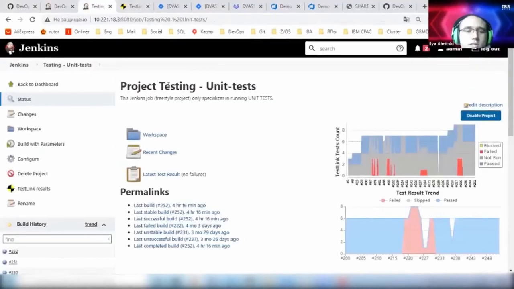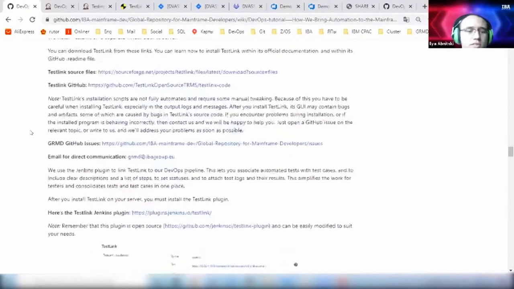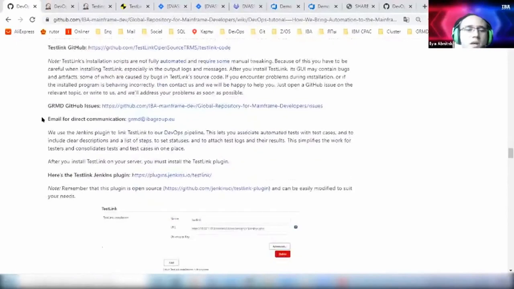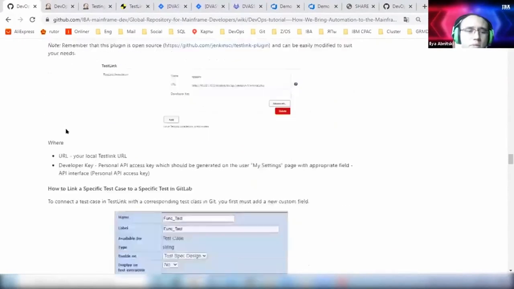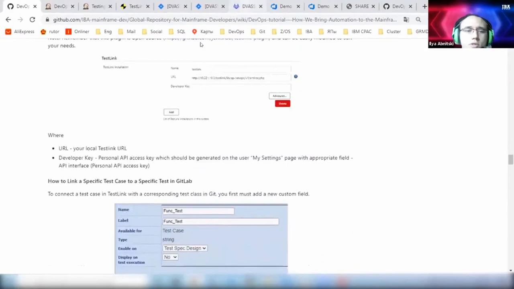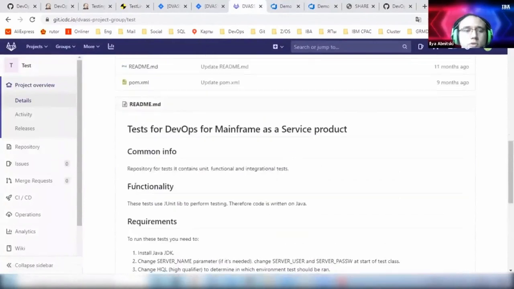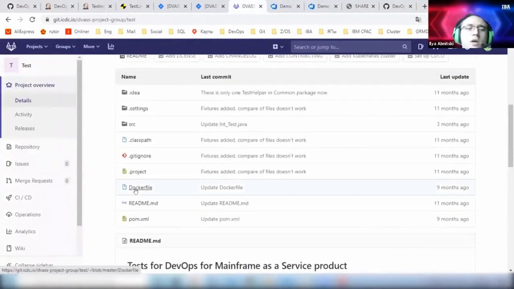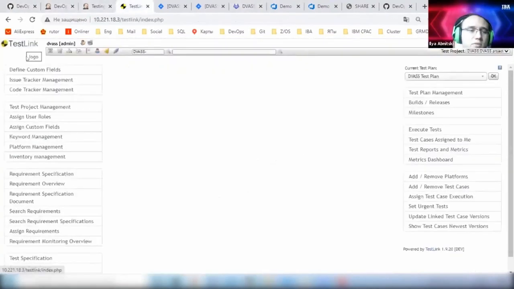So, from our article, you can find all necessary links to testing sources, the TestLink Jenkins plugin, and how to easily connect your TestLink with your Jenkins pipeline and connect your test cases with related automated tests, which are also stored in our Git repository here. It's simple Java tests, which should be run during our pipeline execution. And here, as you can see, we pre-installed our TestLink on an Ubuntu server.